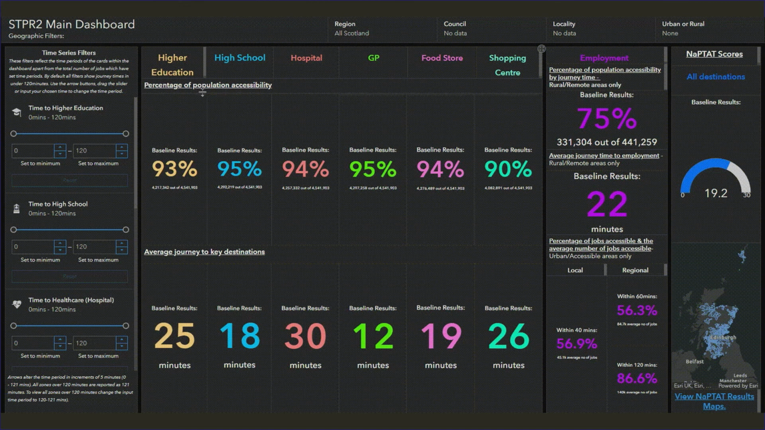So at the top of the dashboard, you can see that we have split the data into different journey destinations, such as high schools and hospitals. As previously mentioned, we have also further split employment by rural or urban classifications, which is why this column looks slightly different to the other destination columns. On the top taskbar, you can filter by geographic boundaries, and on the left taskbar, you can filter by journey time to each destination type, from 0 to 120 minutes.